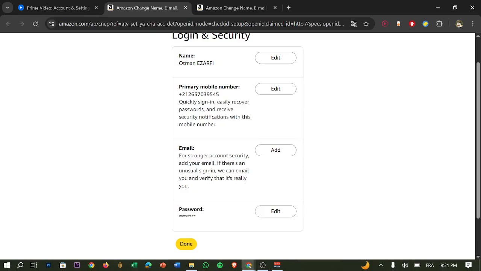Okay, after that you just tap add and enter the new address you want and confirm changes, and that's it.